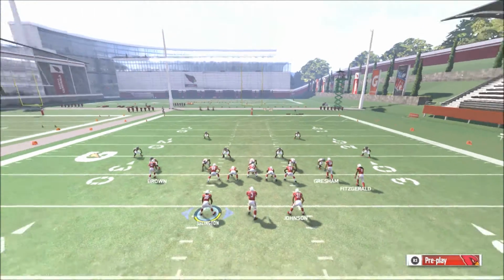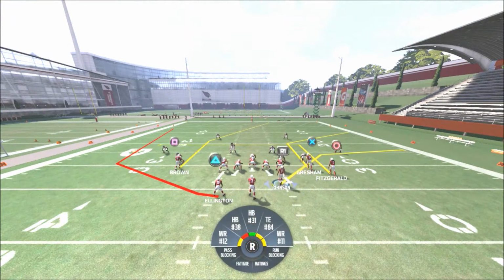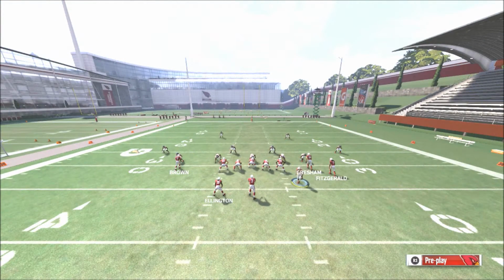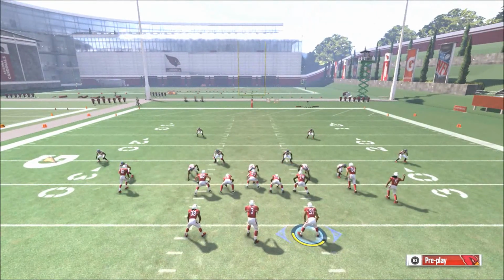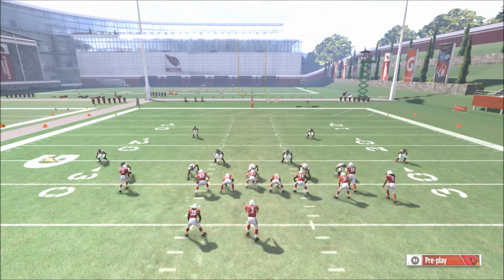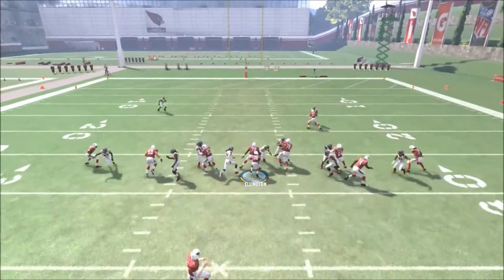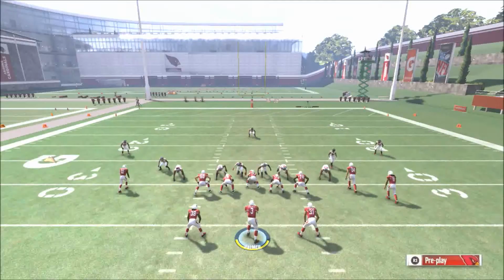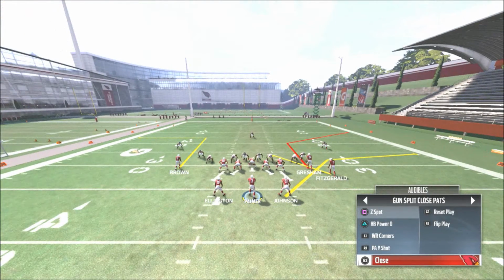There you go, man. That's how you run it. You just take it off the back of the pulling guard, and that's pretty much it. So that's that right there. Let's get into the last play in this.